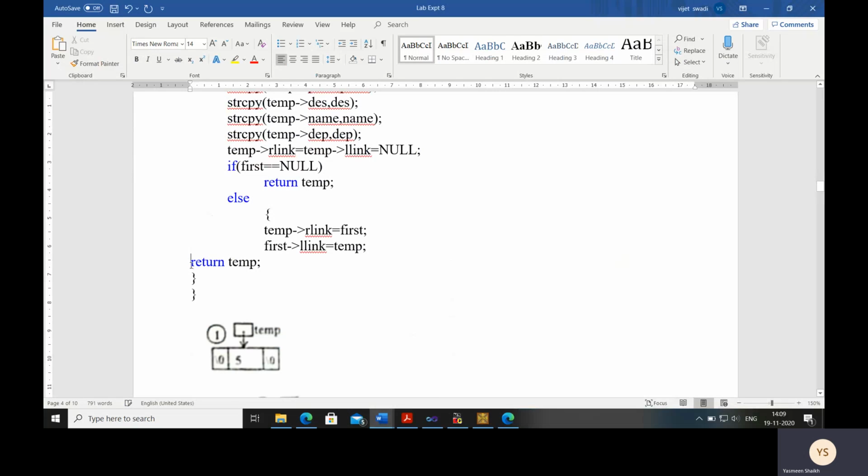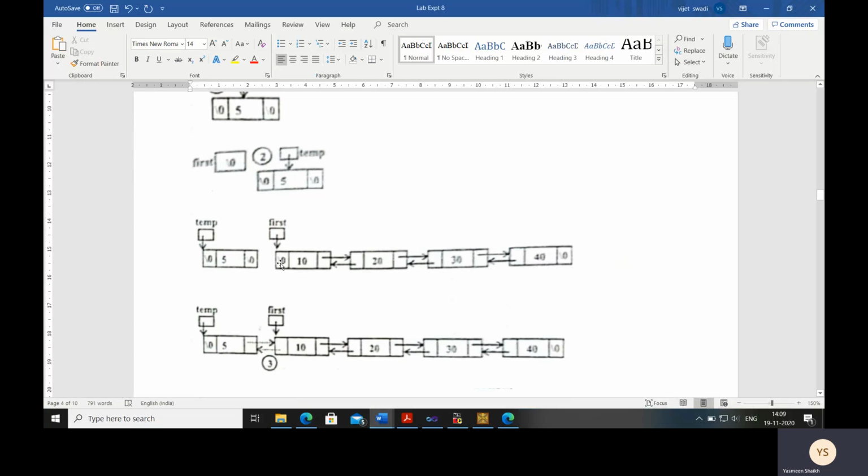In the else part, these two statements will be executed: temp arrow right link is equal to first, and first arrow left link is equal to temp. So we are performing the insertion at front. Assume that we have a linked list which already has 4 nodes, and we are trying to insert the node at the front. So we will take the temporary node at the front of the doubly linked list.